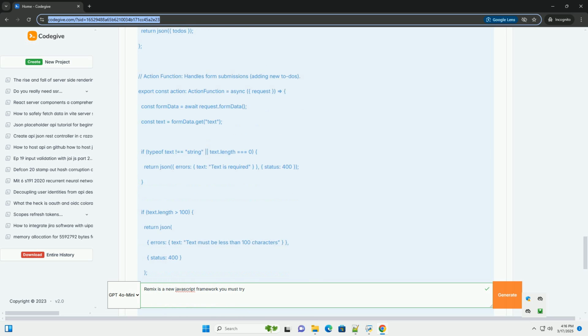Next steps and further exploration. This is a very basic example, but it demonstrates the core concepts of Remix. Here are some ideas for further exploration. Database integration: replace the in-memory todos array with a real database, for example SQLite, PostgreSQL, or MongoDB. Use libraries like Prisma or Drizzle ORM to interact with the database.